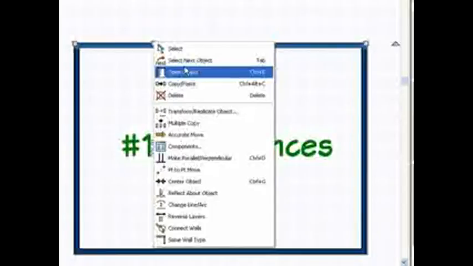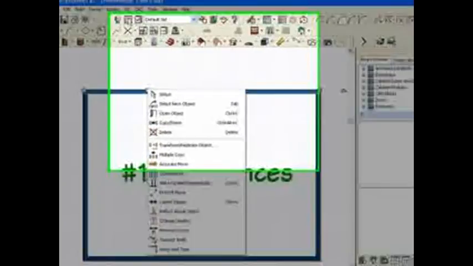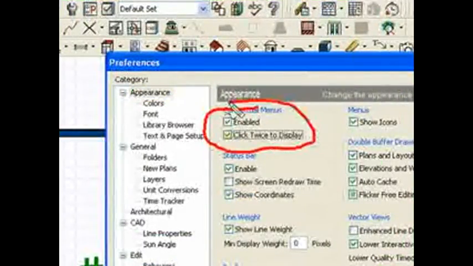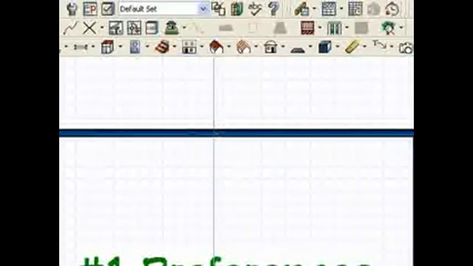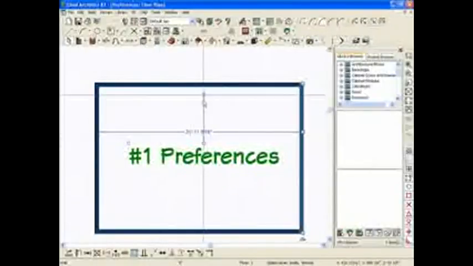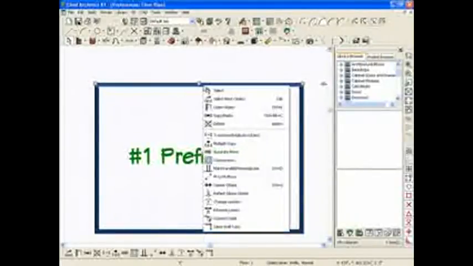It's used to select anything in the plan without having to go up and select any of the icons up here. So what I like to do in preferences is click this thing right here called click twice to display. What that means is that the first time I select something, I can click on things and it will not give me that contextual menu. But if I want that menu, and I do sometimes, I will click twice with my mouse button on that item and the menu will pop down.